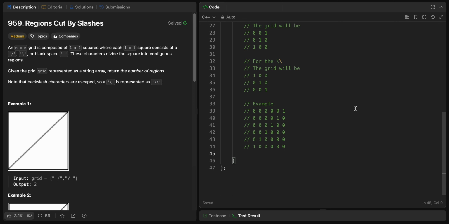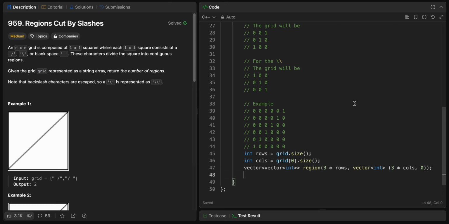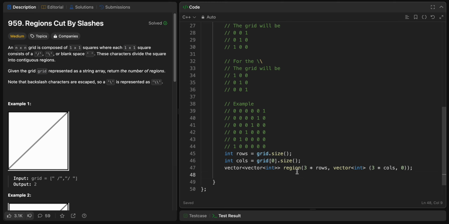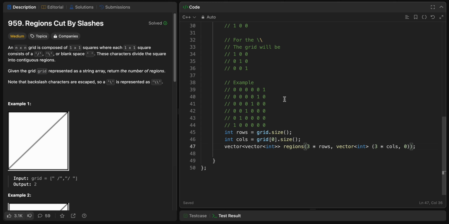And for the first case, int rows would be equal to grid dot size, the number of elements present in the grid, and columns would be grid 0 dot size. Then I'll initialize my regions vector with 3 into rows by 3 into columns, filled with 0. We are specifying that each cell in the grid is magnified into a 3 by 3 grid, so there will be 3 times the total number of rows and 3 times the total number of columns. Then I'll iterate through all the rows present in my grid.